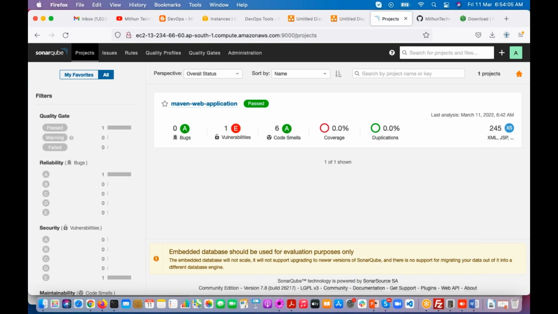If it is Java, .java. If it is .NET and they use C#, then .cs. If it is JSP, .jsp. Like that, some file extensions are there. Correct? So SonarQube is going to identify based on the file extension. We are not going to specify any languages. Automatically it is going to identify.